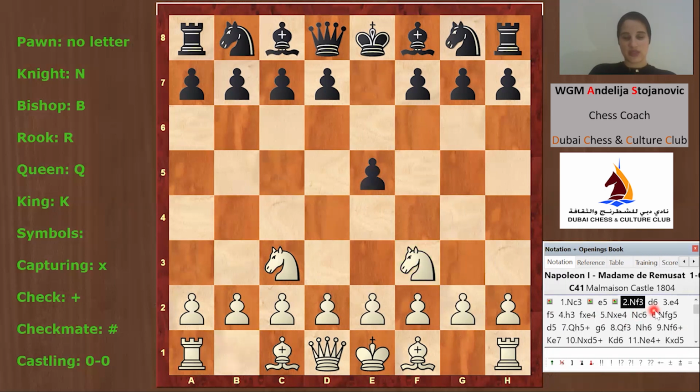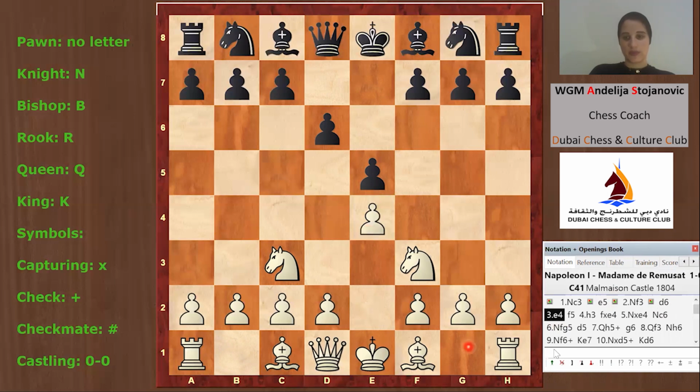Black played the move d6. This is again the move with the pawn. This is square d6, and this is the pawn moving 1 step, d6. White played the move e4. This is again a pawn. This is the e4 move. Black played the move f5. This is square f5. This is the black pawn. So the move looks like this.